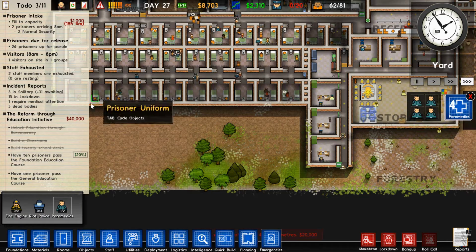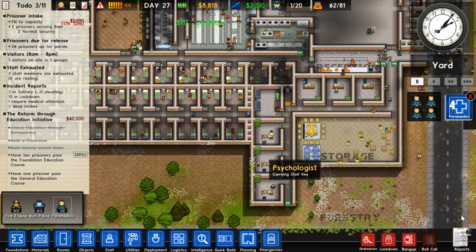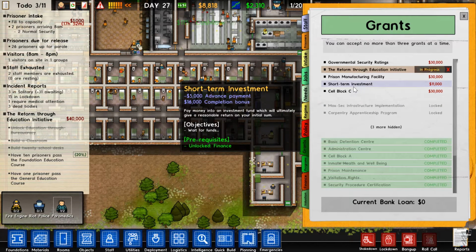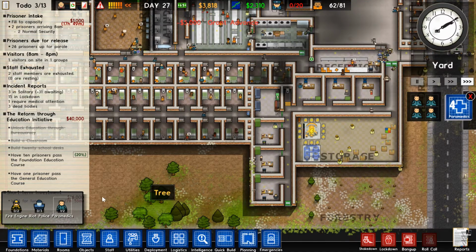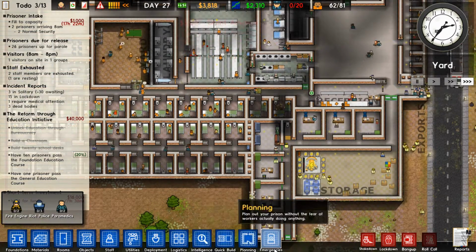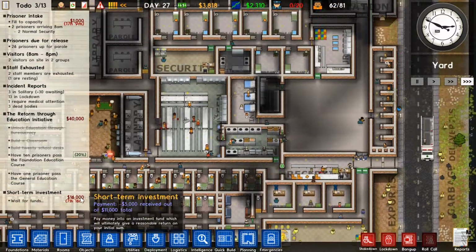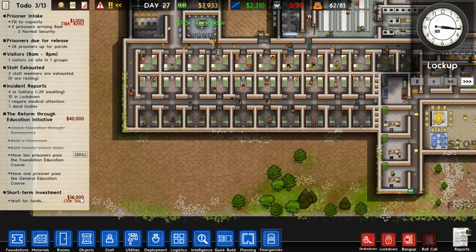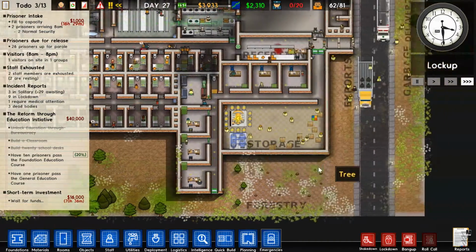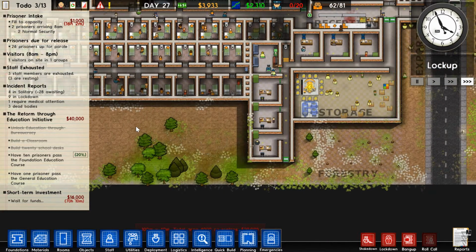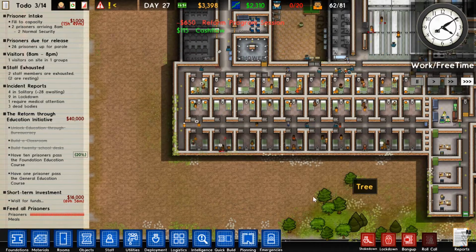We're running low on money. Looks like it might be time to take another grant. What do we have? Right now, I think we need to go ahead and get short-term investment. I know that's going to cut us a little low on funds, but we need to get that money underway. It's only 71 hours. So our higher security will be right here. We'll have a brand new cell block just for them.